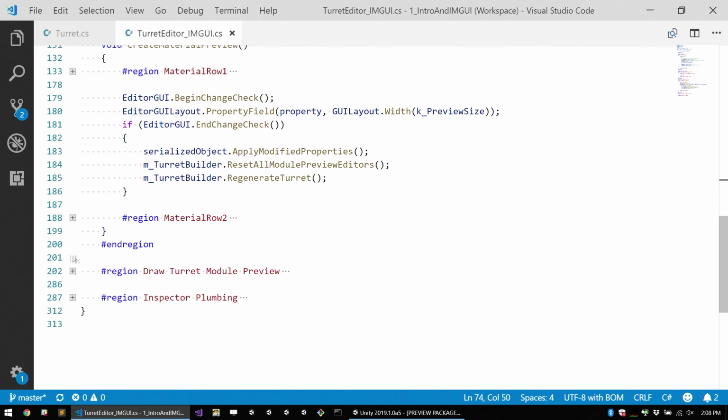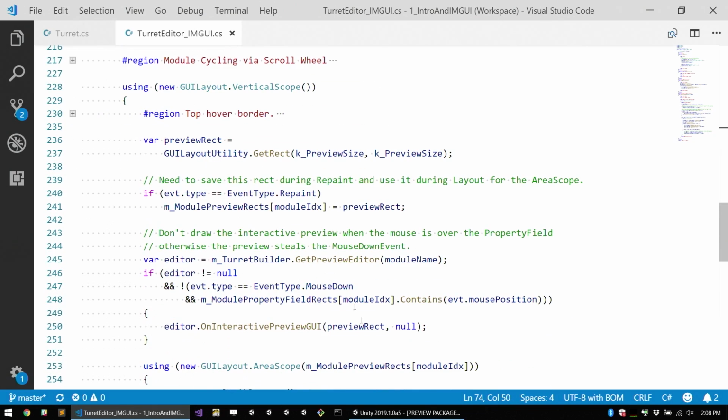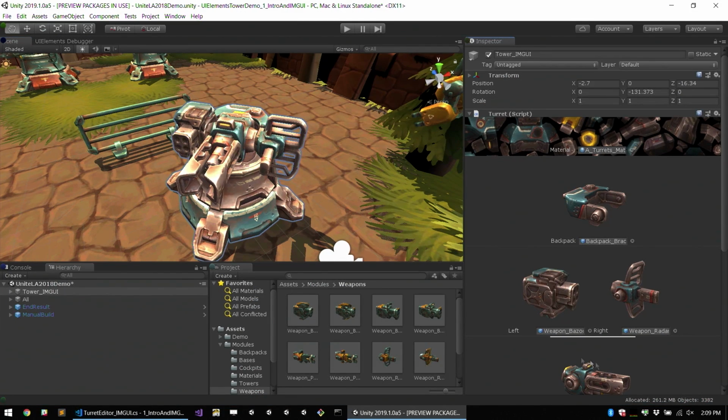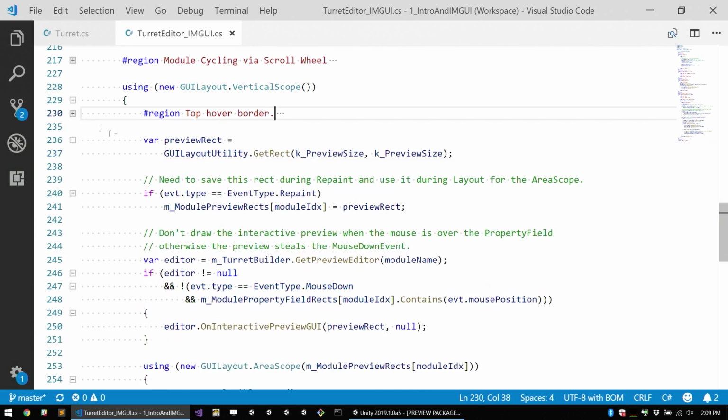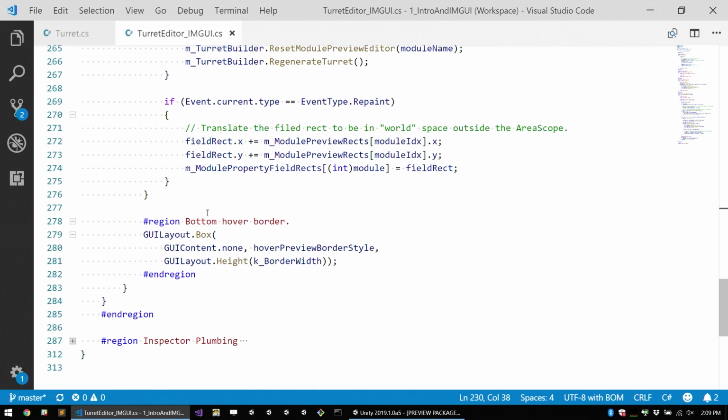This all comes together in this lovely hover border you can hopefully see. We just have a white border on the top and on the bottom of each preview. To do this, I had to use a box. It's literally a box which has, of course, a background color, a white background color, for which, of course, I need to use a new texture, GUIStyleState, and so on. And for its height, I need to use another GUILayout object called Height for what is essentially the border width. Obviously, I need to remember at the very bottom to do the same for the bottom border.